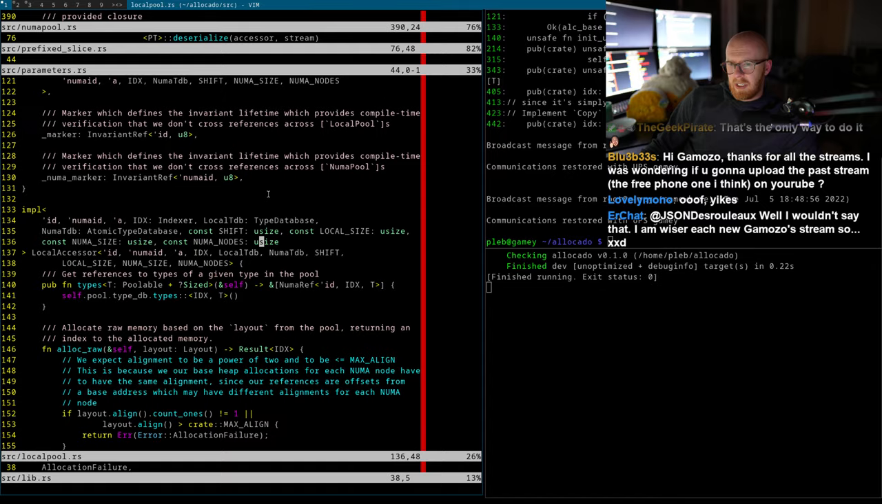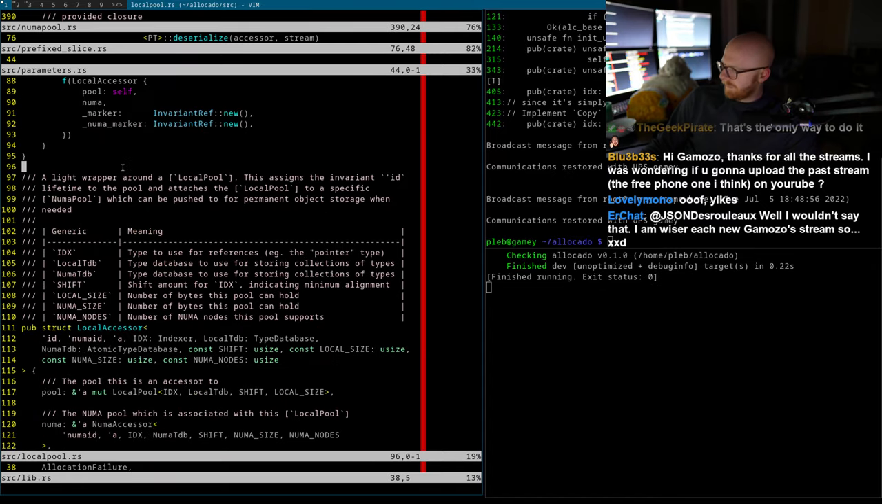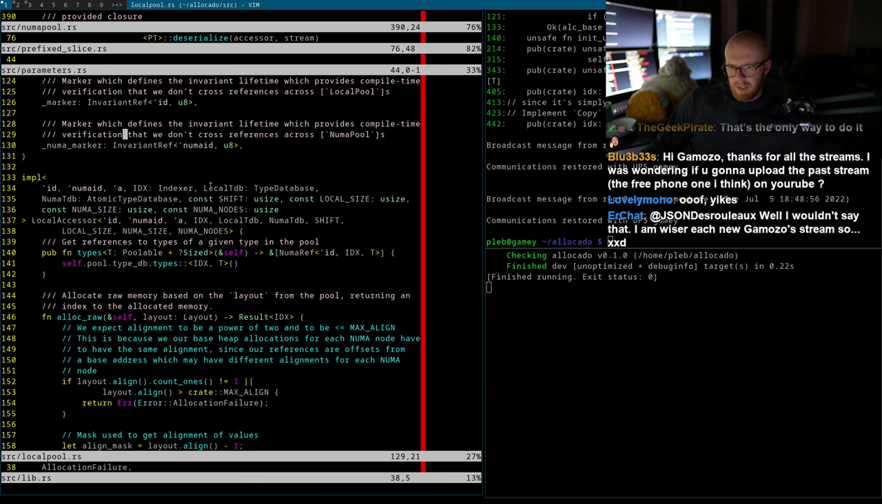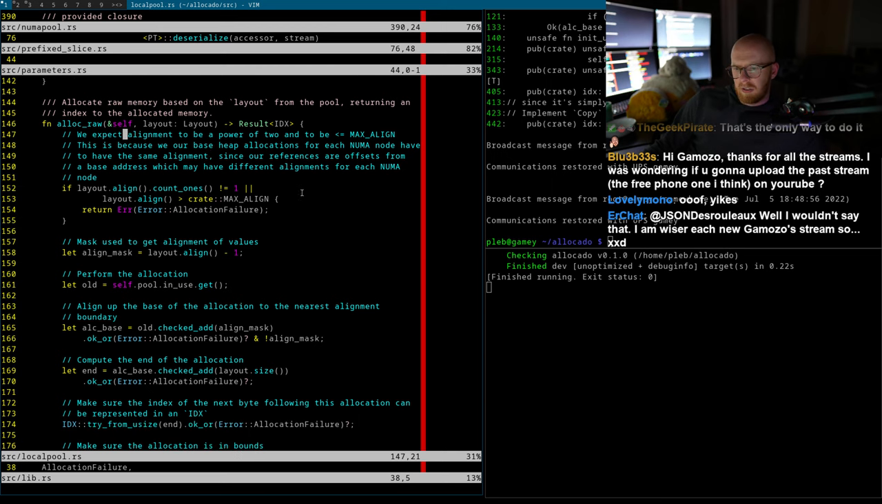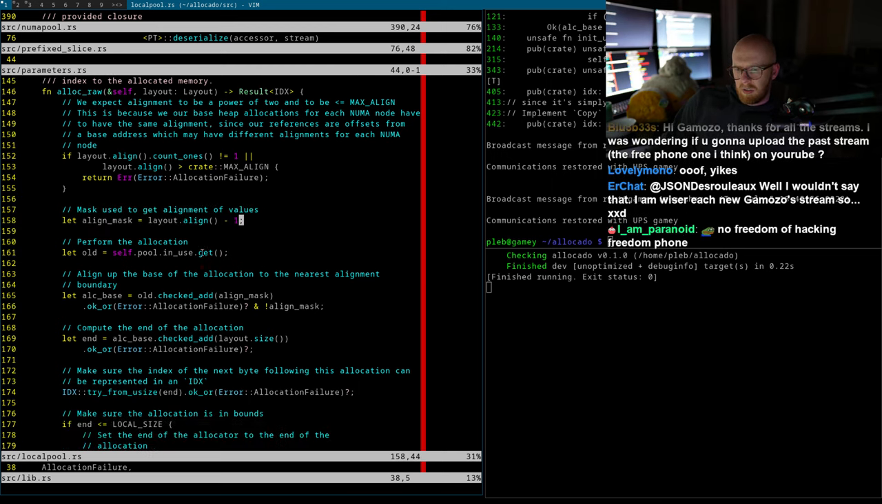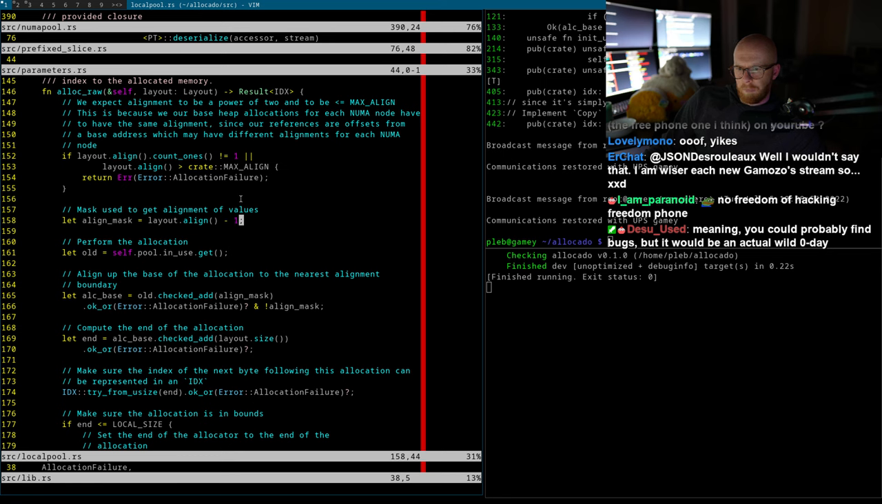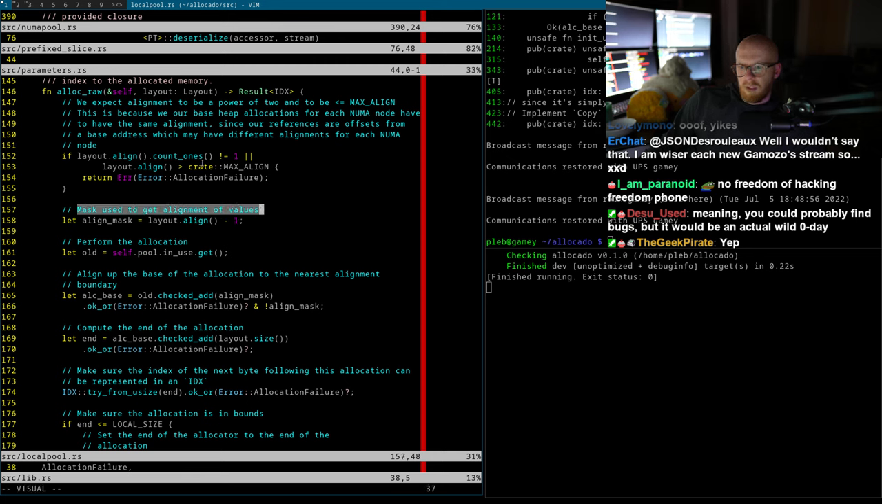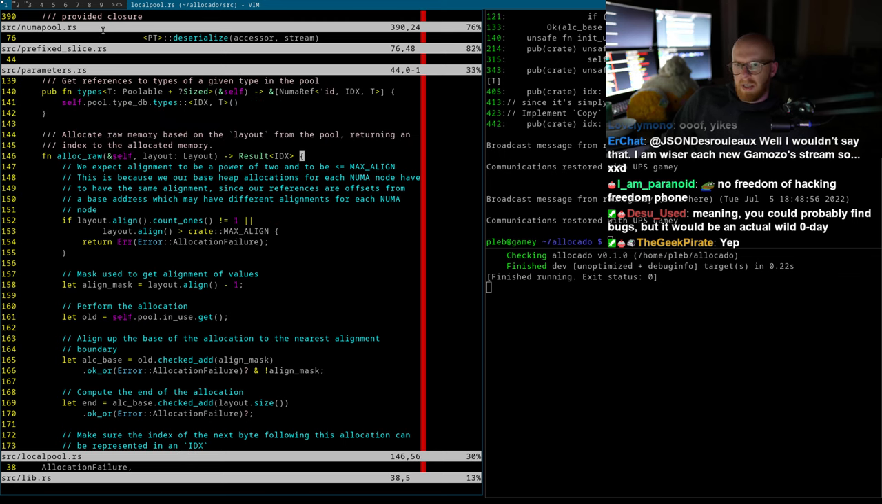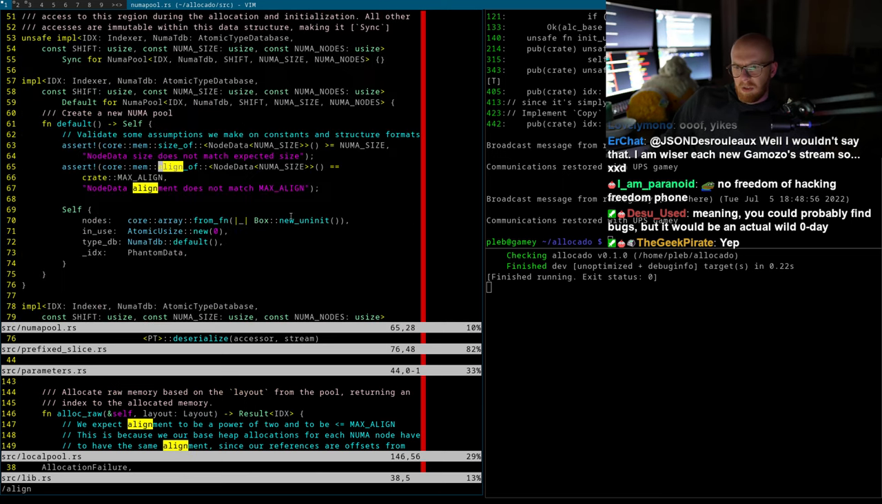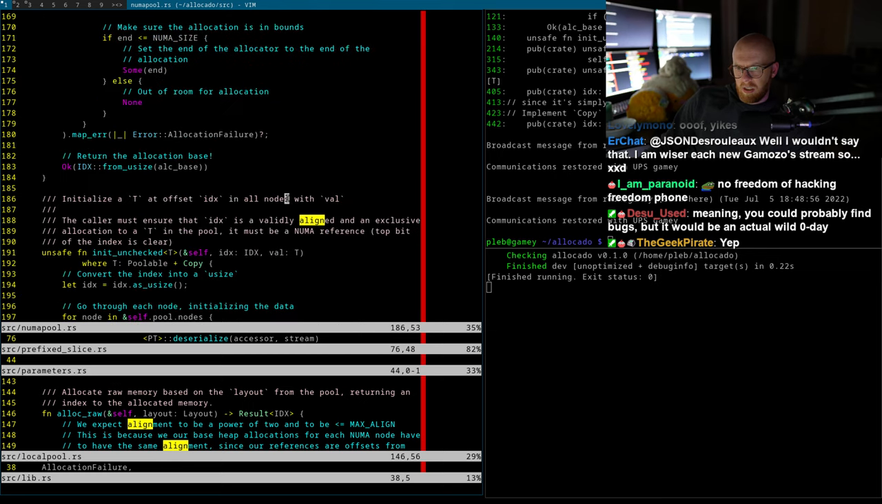Add minimum alignment of objects. How do we want to do that? We have to apply the shift where? We have to update the align mask to set a minimum alignment. I think it's pretty easy, actually. Alignment only comes into play here and never again.